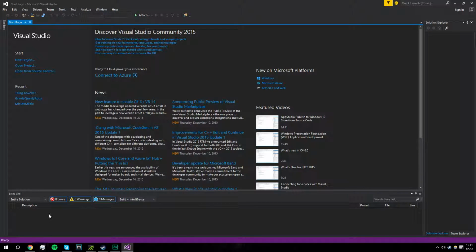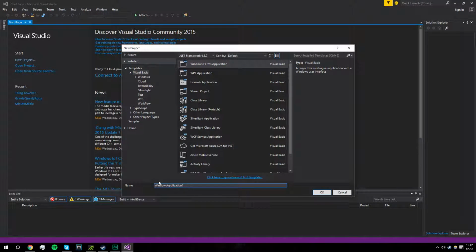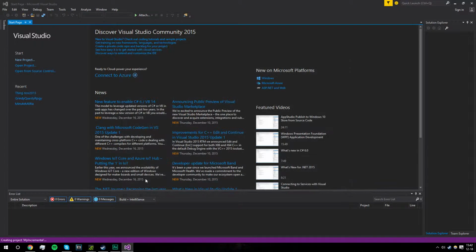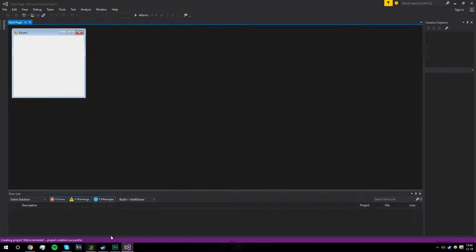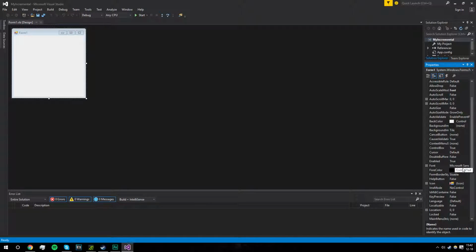Open up Visual Studio. If you don't have it, go to a website and get Visual Studio Express Community or something like that. Make a new project. Just name it My Incremental. Oh, it's so beautiful. Leave the form name just like that.